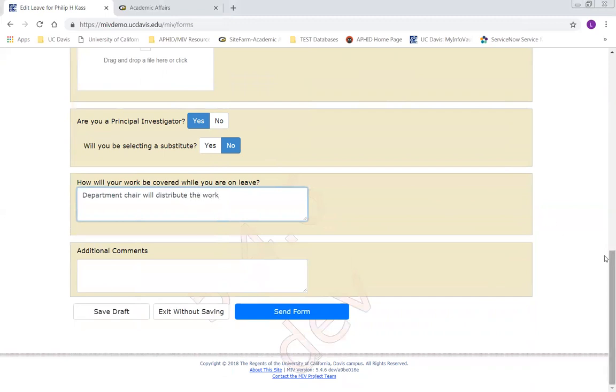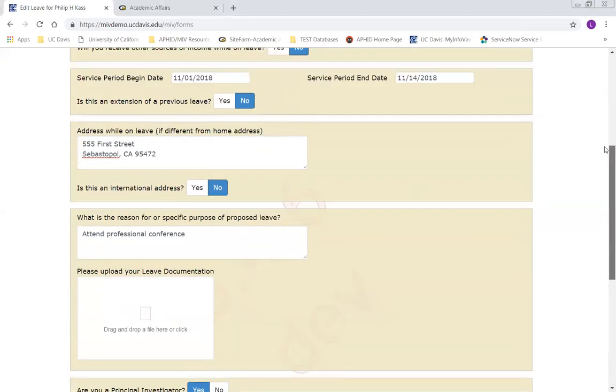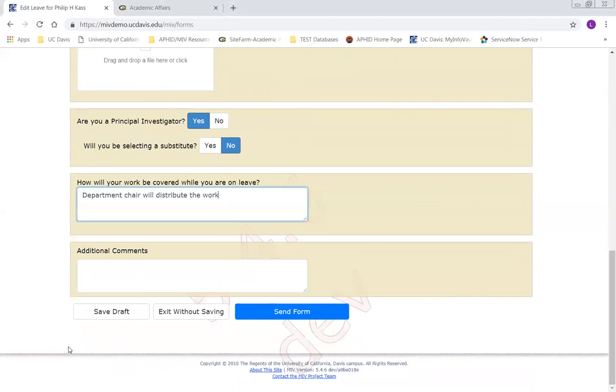Okay, so I've filled out my form to the best of my ability as a candidate, and now I have a couple of choices here. I can save this form as a draft. So let's say I don't know the exact address where I'm going to be during my leave. I can just save it and come back to it later from the Manage Forms link and finish it then. I can also exit without saving. If you click this button, it's going to delete your form, and if you need to create it again, you'll have to start from scratch.